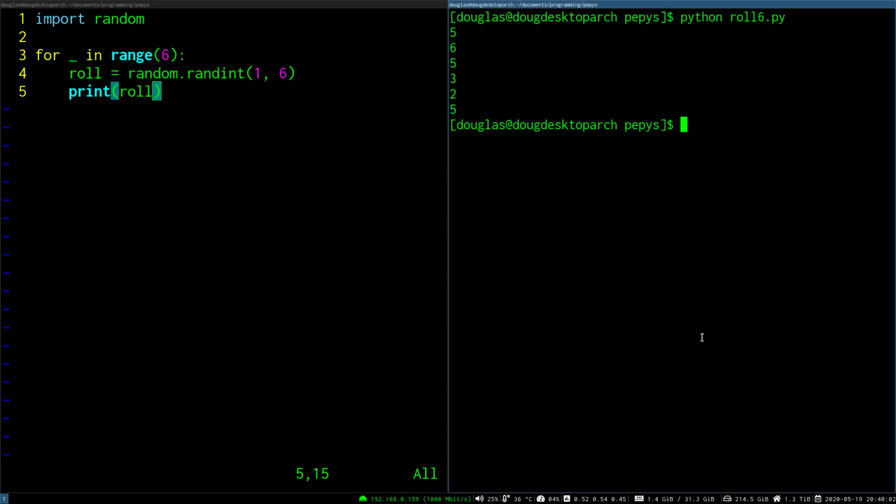Go ahead and run this. You can see, there we go. It does exactly the same thing. In fact, let me make sure that I actually saved it. It does exactly the same thing, but the program is a lot prettier.